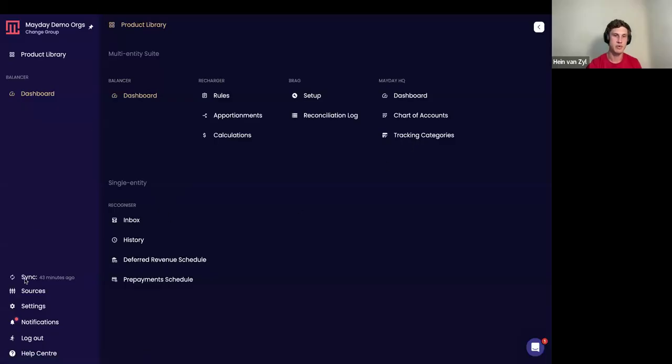Once again, we get to the sync button. It is worth noting that you can force a sync at any time. So we do sync regularly throughout the day. Normally, each time you log in the morning, you will have a fresh set of data in here. But if you want to force a sync at any stage, you can just come in here, click on that little sync button, and it will force a sync through from Xero to Mayday to have the most recent information within your Mayday group.